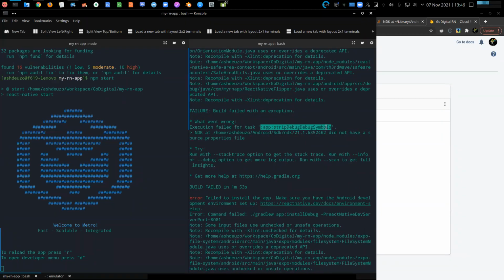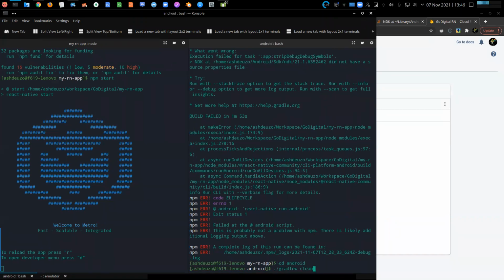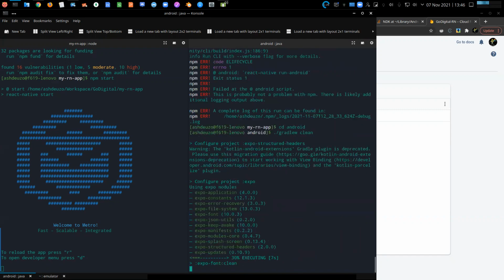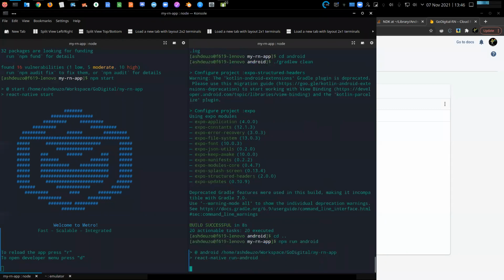Okay. Let's try once more to do a gradle clean. And let's try once again to go back and run Android again.